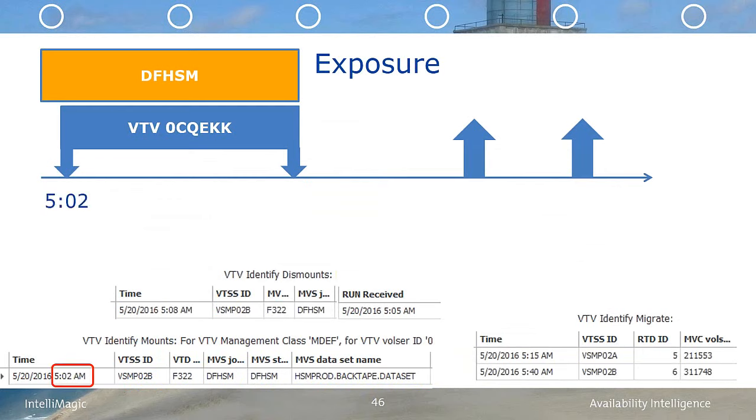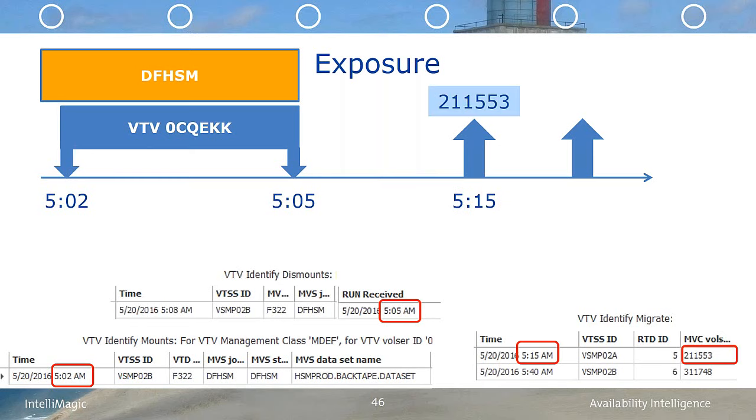We've got a VTV. Started mounting it. The identify record says that we mounted this at 5:02 a.m. The dismount record says it was rewound and unloaded at 5:05 a.m. The identify record that HSC or VSM has written says I migrated it to tape, first tape, at 5:15, and actually I migrated it to a second cartridge, in this case, at 5:40.